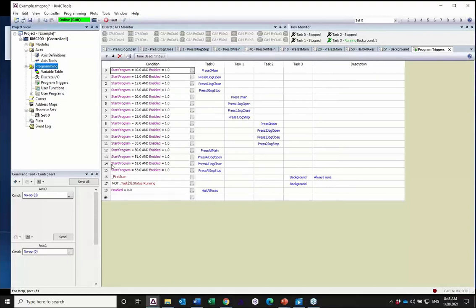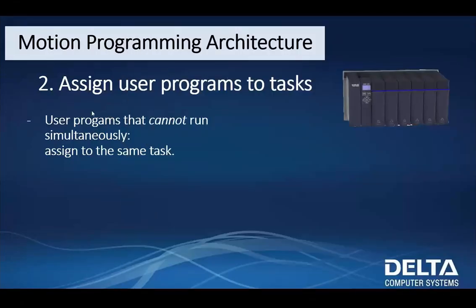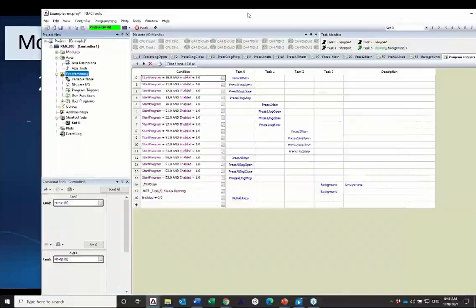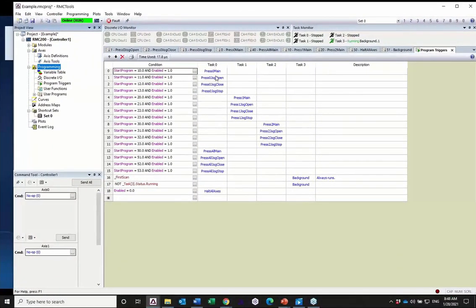So we need to know how to divide the user programs among the tasks. The basic guidelines are that user programs that cannot run simultaneously, you assign to the same task. So for example, on task 0, press 0 main does our main motion pressing cycle on the first axis. But if I'm jogging that axis, I don't want those to run at the same time. So I can make sure those will run on the same task. If I happen to be jogging and then I start this main cycle, it will automatically stop the user program that was running, the jogging program, and start running the main. I wouldn't want those 2 user programs running at the same time because that would be very confusing.